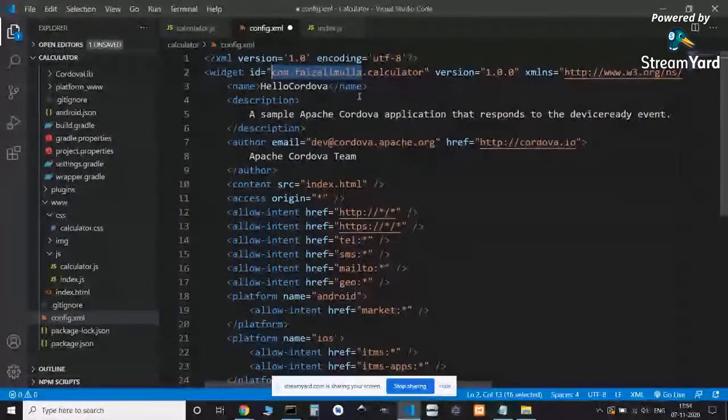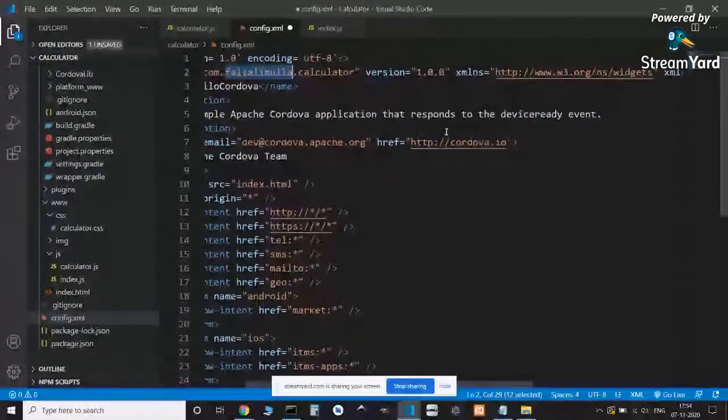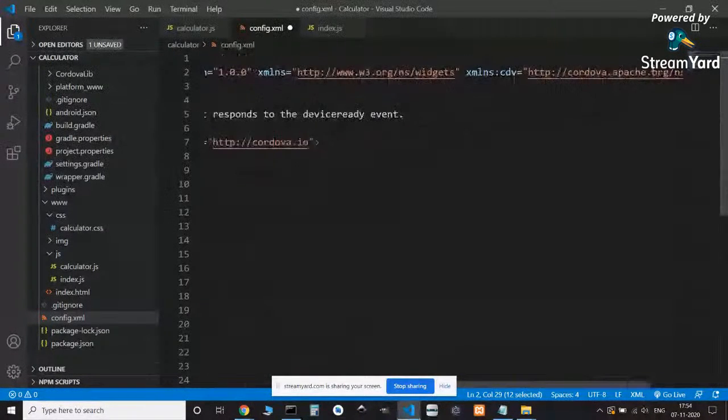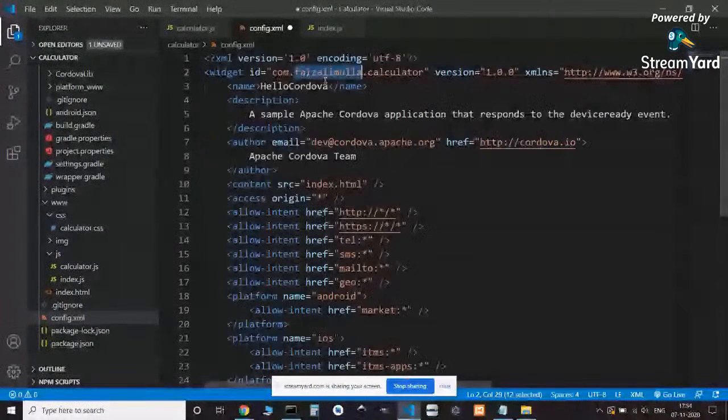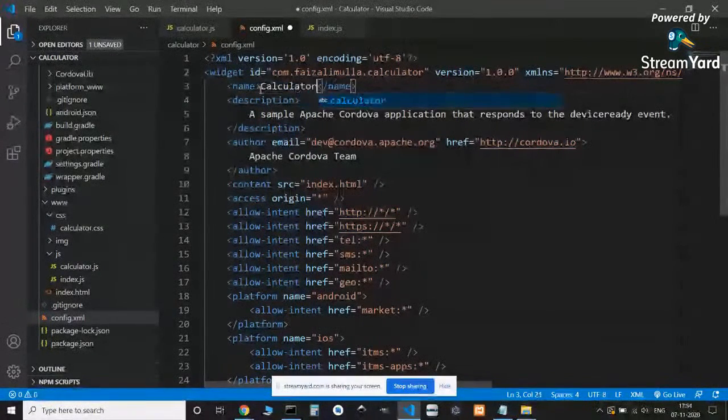So it's usually given, for now you can say com dot whatever your name is dot anything. So we have the version. We don't need to make any changes over here. Now the name of the application, we'll say calculator. Now this name is basically the thing that is displayed on your cell phone OS. Basically, you have the list of all the different apps, so that name is displayed over there.